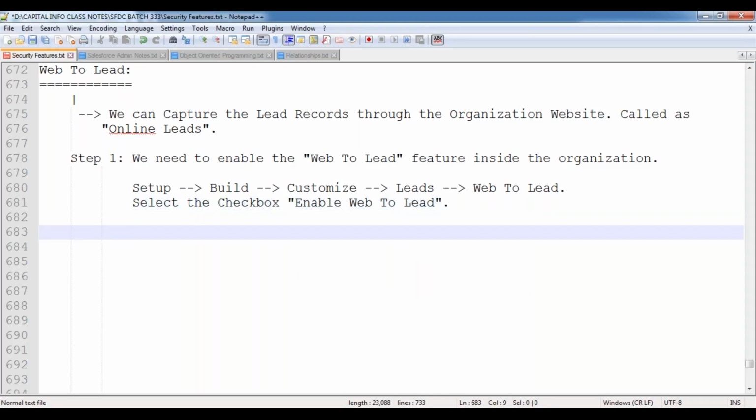But by default, the web to lead feature is enabled for every Salesforce account. For every Salesforce organization, this feature is enabled by default, and this checkbox is already selected. Next. Once the web to lead feature has been enabled, that means my Salesforce instance can create lead records online also.